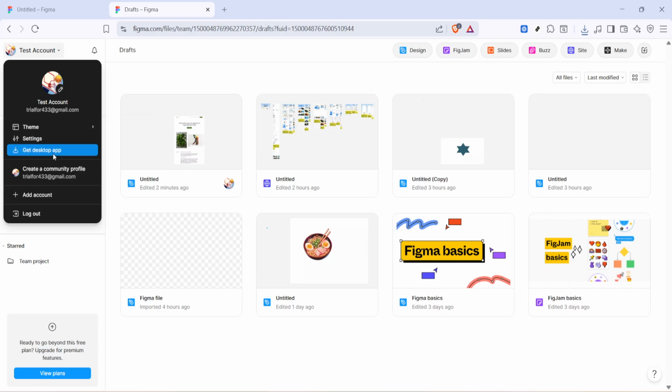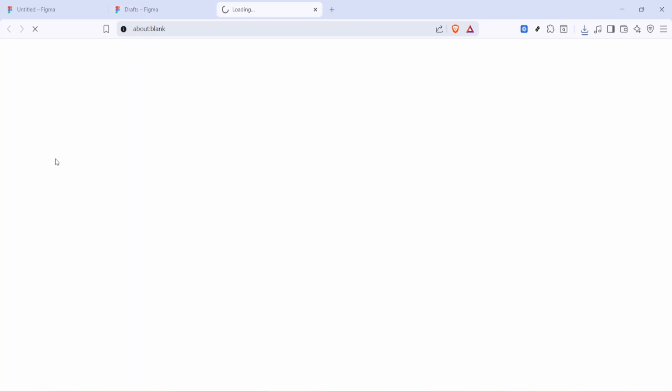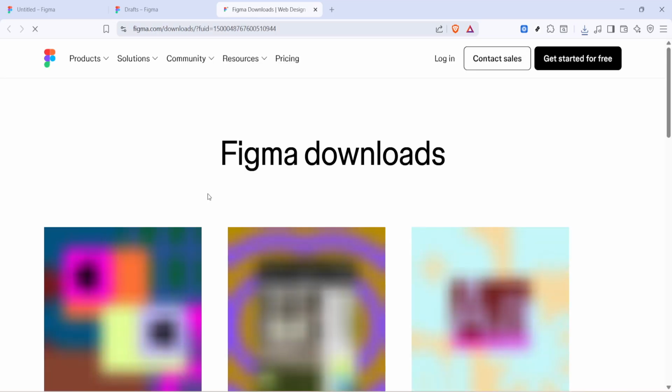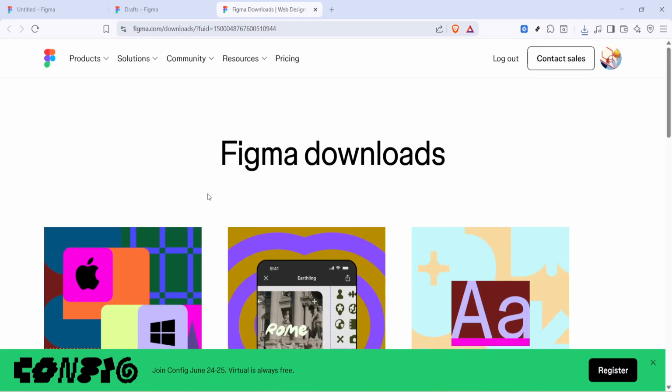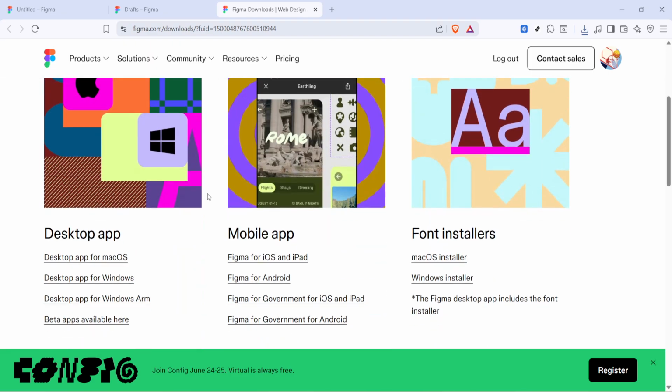From that account menu, choose Get Desktop App. This is Figma's direct path to the official installers, so you don't need to hunt around. The desktop app is great for staying focused without juggling browser tabs, and it integrates nicely with macOS features. If you work with local fonts, the desktop setup also guides you toward using the font helper so your designs render as expected. You'll land on Figma's Downloads page.